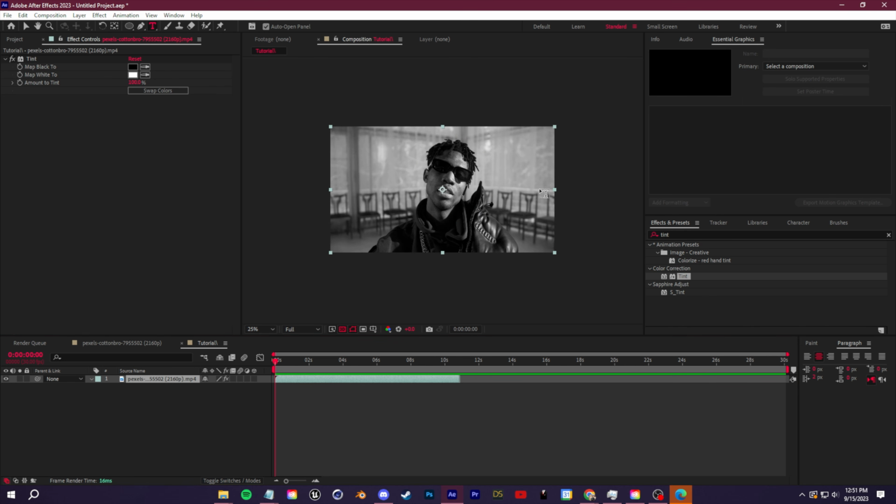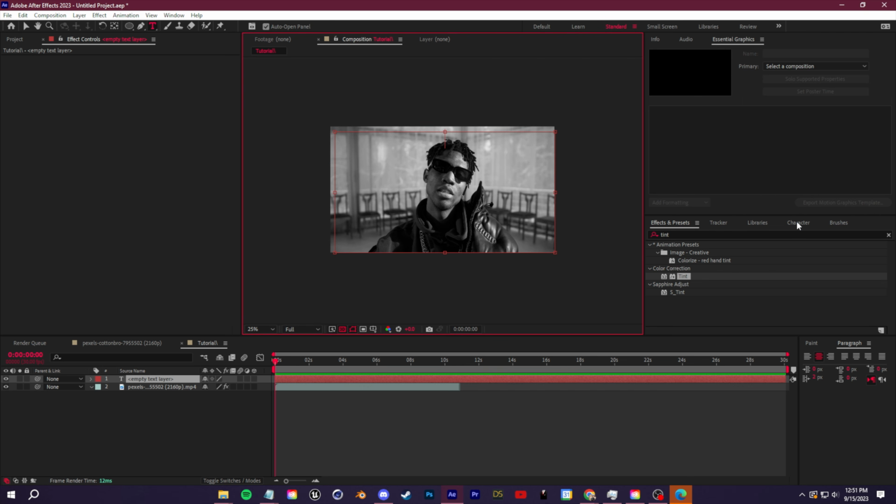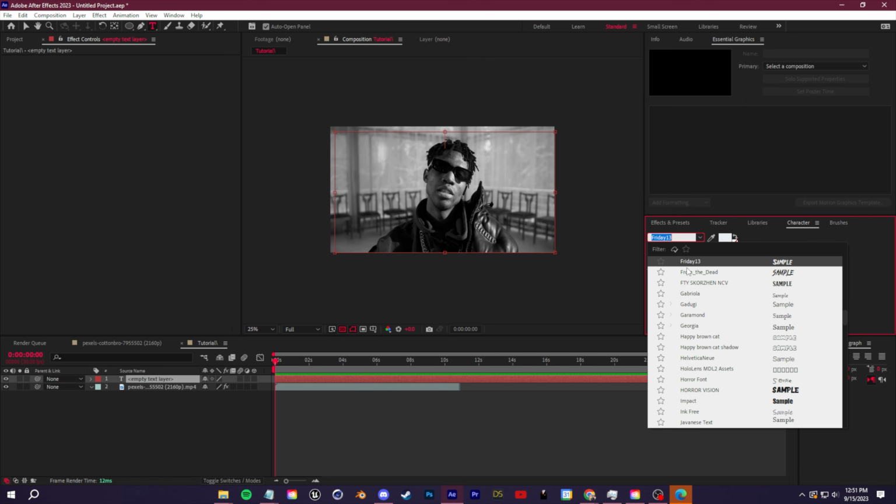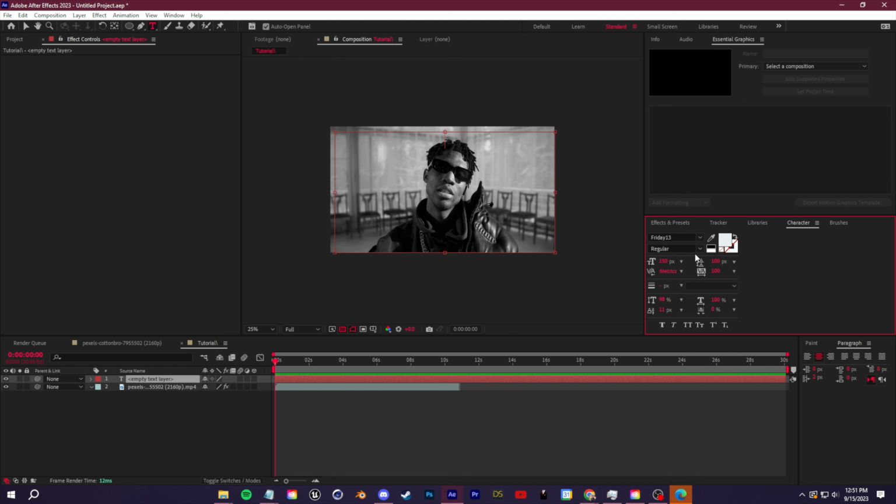You also have your text tool, pretty self-explanatory. Draw in the box here. Once you do that, you want to go over to this character panel on the right. That'll allow you to change your font. You can load in your own custom fonts. You can change the formatting, and you can just type in whatever.